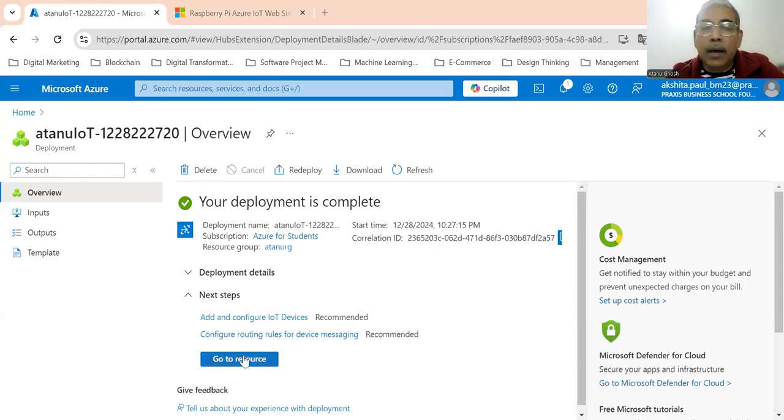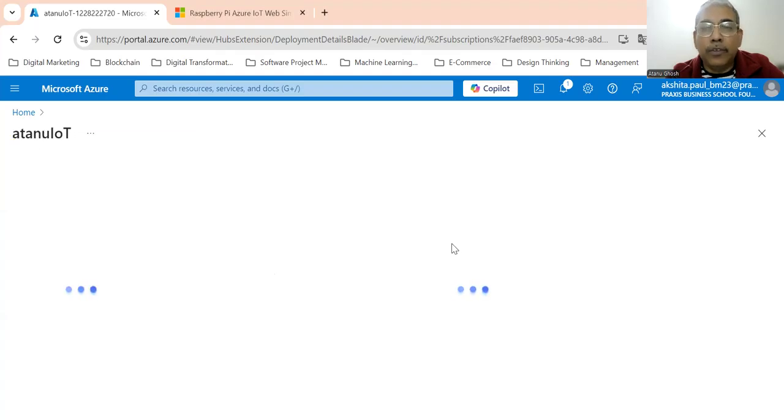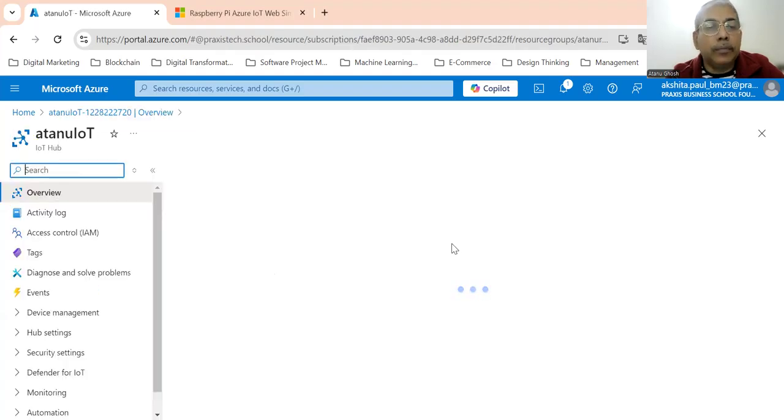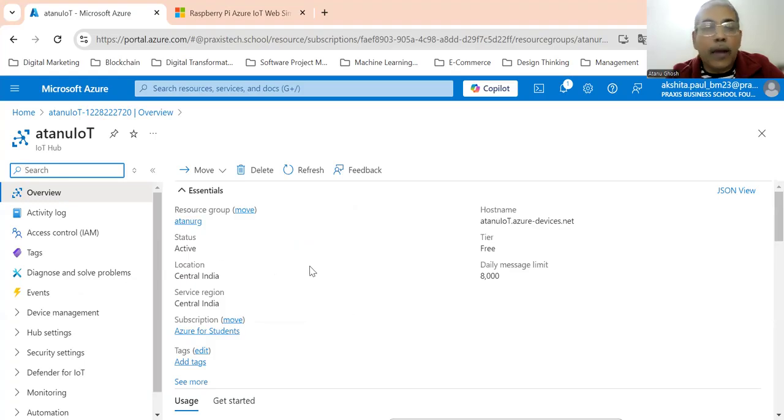As you can see, my deployment of IoT Hub is complete. I'll go to the resource now, which is the IoT Hub. I'm inside the IoT Hub.